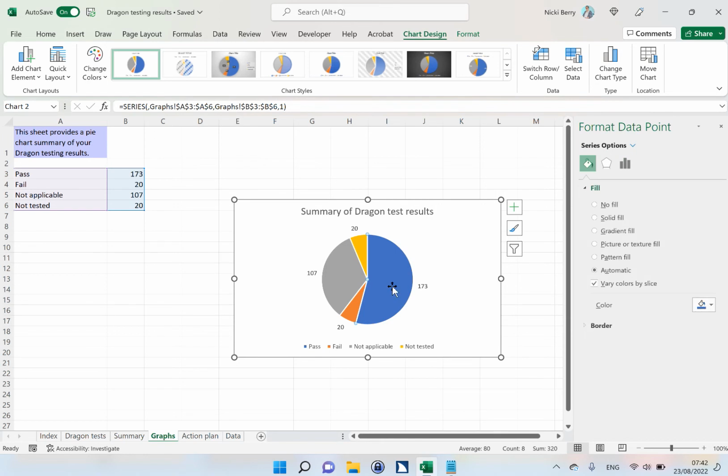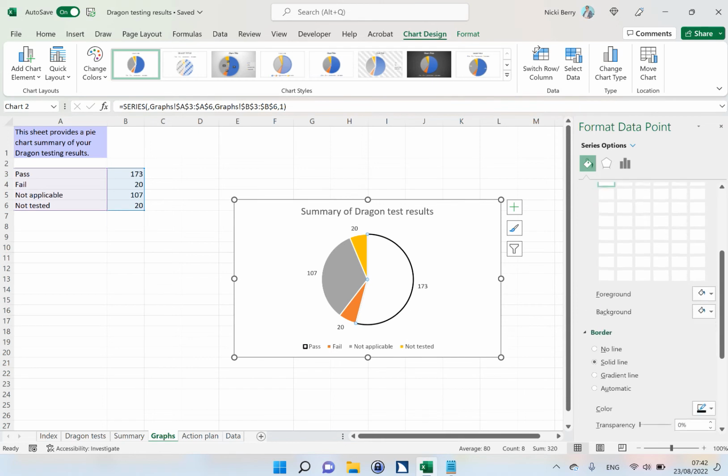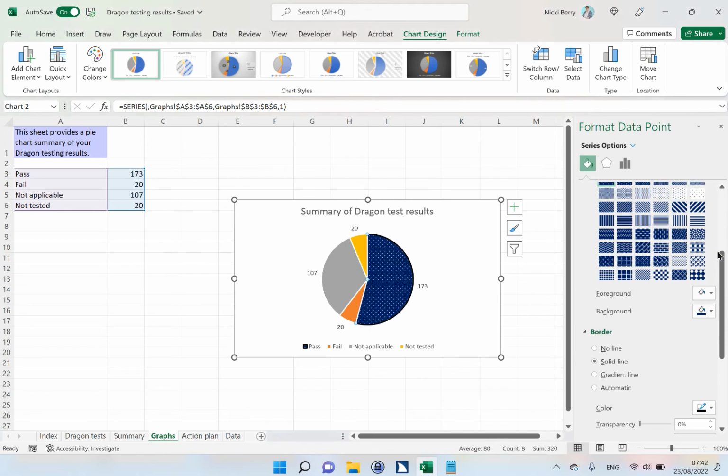The first thing I want to do is change the border of that. I want to give it a black border with a solid line. Then I want to go into Pattern Fill. And at the moment, all of the patterns look white. That's because the foreground and the background colour are white. I'm going to change the background colour to a dark blue. Actually, I quite like that. I'm going to leave that with the dotted blue.